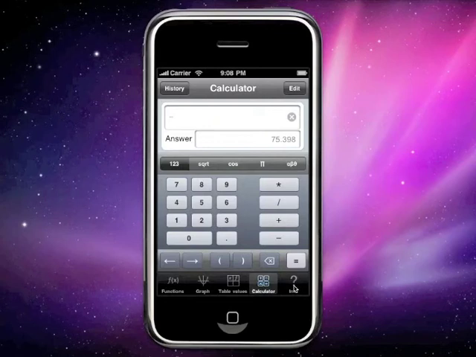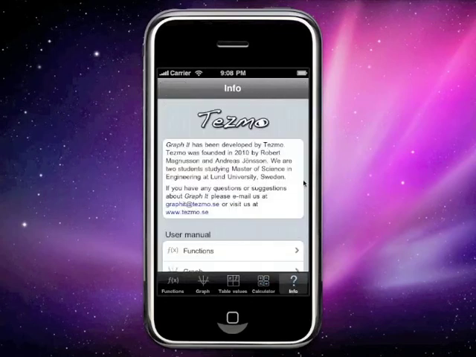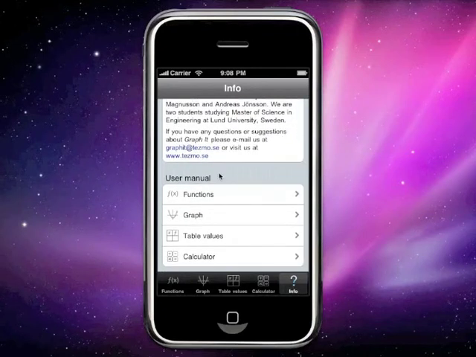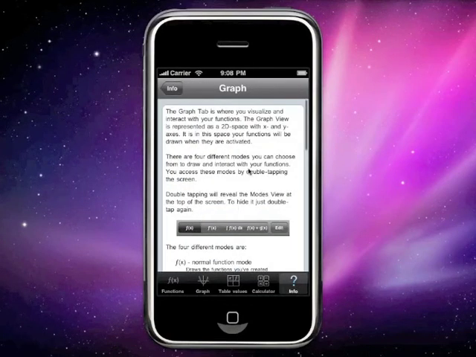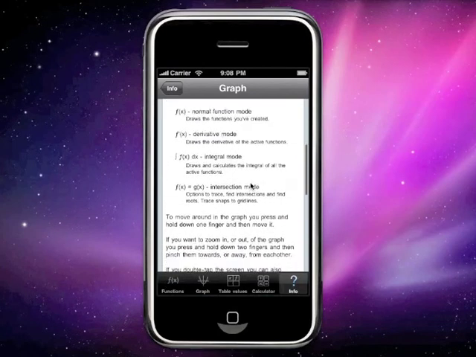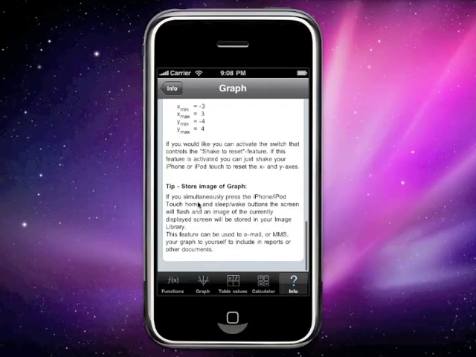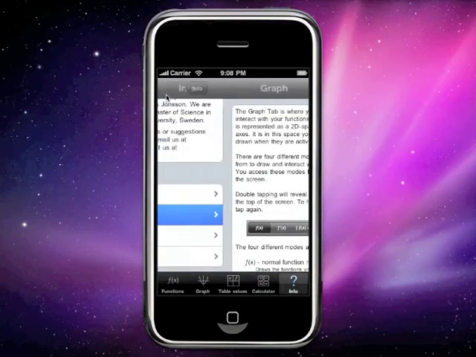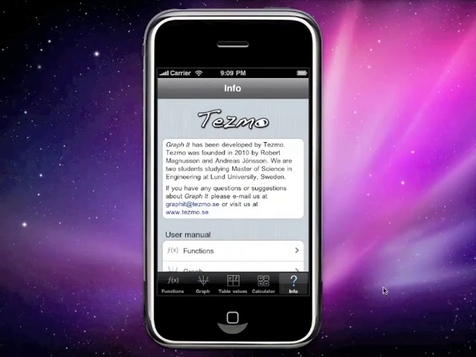The last view is the info view with some small information about Tezmo and we who made Graphit. There is also a simple user manual for the different views here. For example, the graph views get this entry with some simple information and some pictures about the view. And at the bottom there is also a small tip about how you can store images of a graph and, for example, use them in a report or so, which is quite neat.